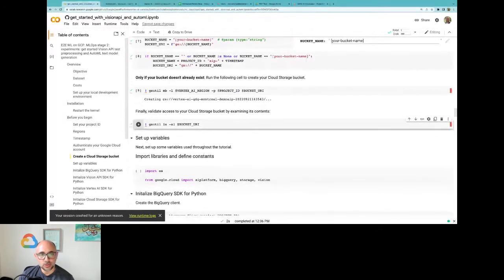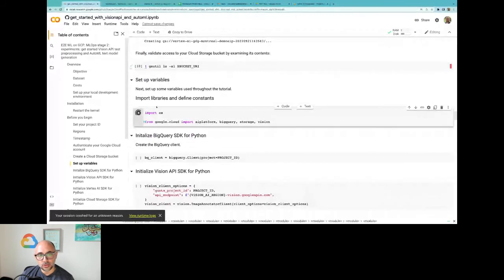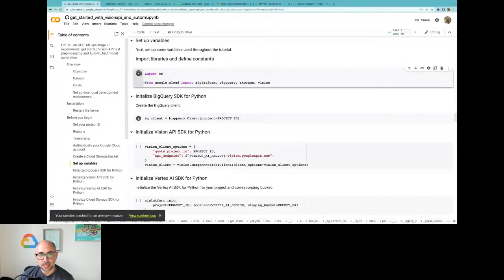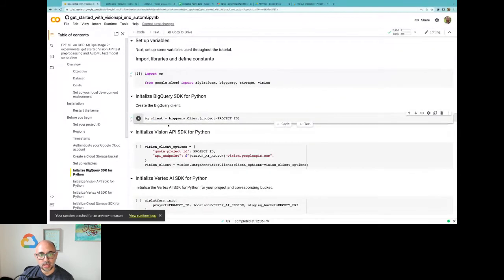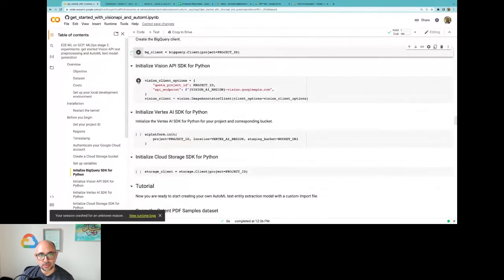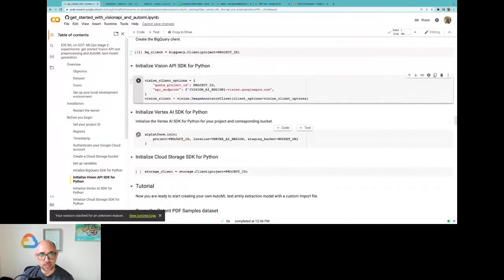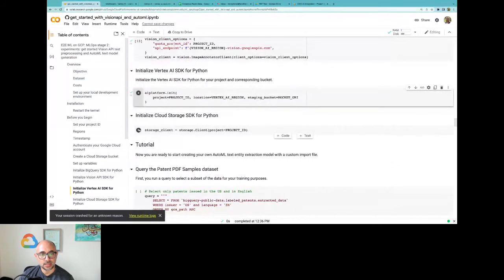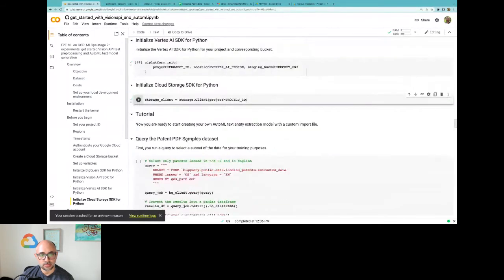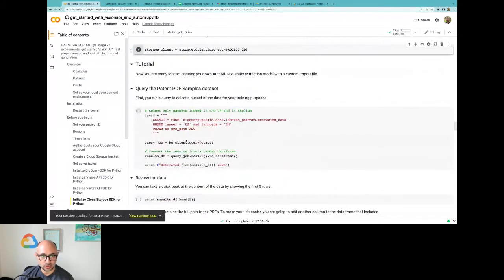And now we're going to define a few variables. We're just going to go by initializing the BigQuery SDK and the other SDKs, like the Vision API using the region that we talked about. Same for Vertex. Same for Cloud Storage. All looking in order. Cool. And now we're going to dig deep in.